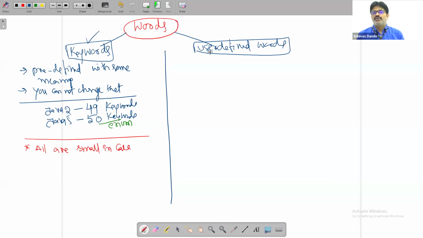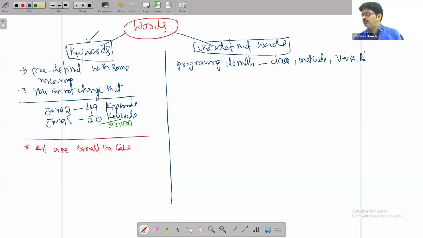When you are writing the program, you will write mainly three things. One is you write a class. Inside a class, you write multiple methods. Inside a method, you may declare variables. So three important programming elements: classes, methods, and variables. When you write a program, you may declare so many variables. You may write so many methods. You may write so many classes.